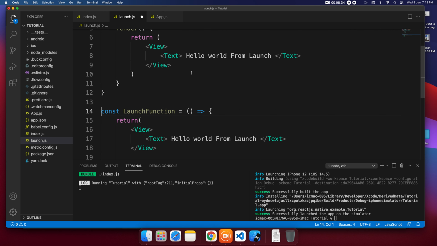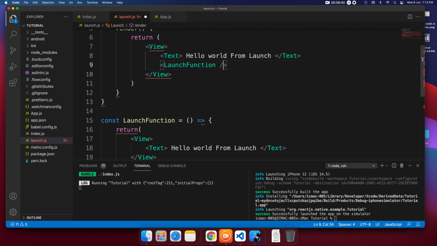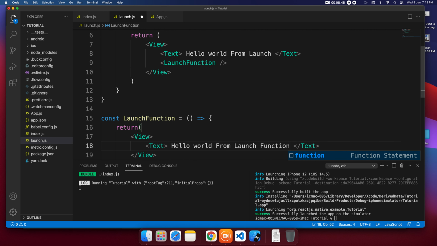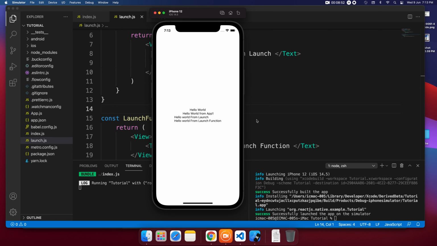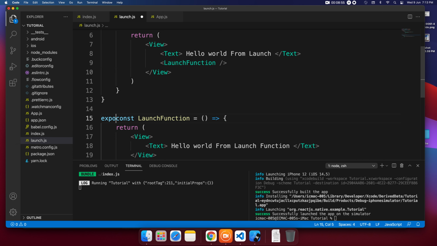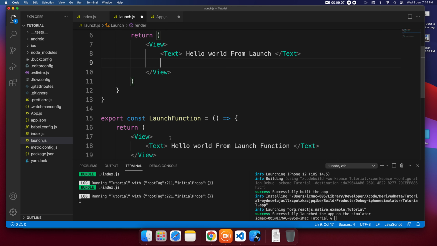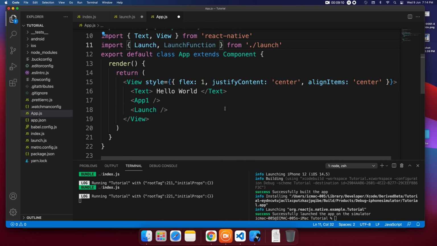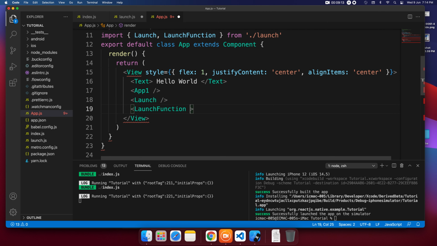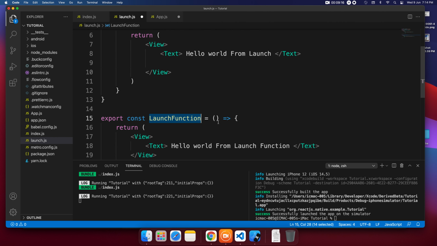In a similar fashion, if I want to make use of the same function component here, I can simply use it this way, from launch function. Let's save and see, this one is imported from below. And again, if I want to use this from another class, we should add the export keyword, and the launch function should be imported here, so that both class and function do the same thing.